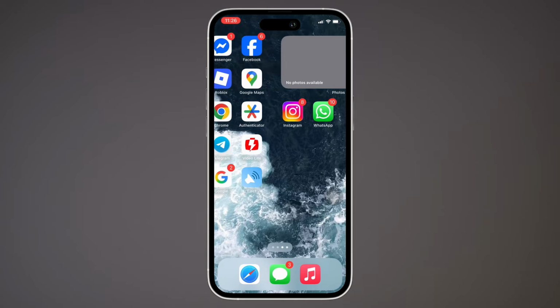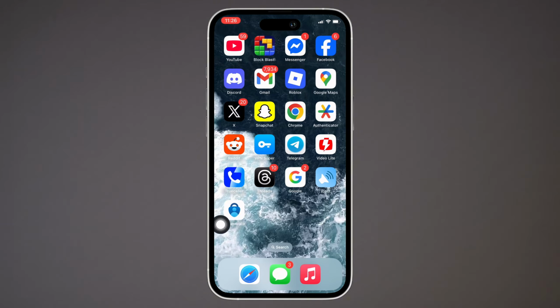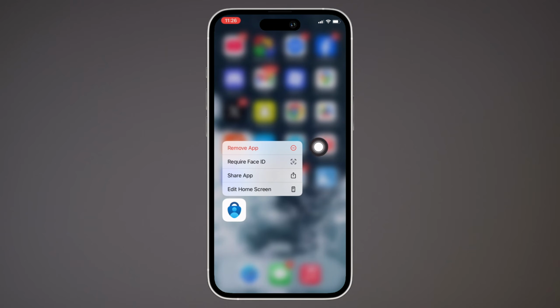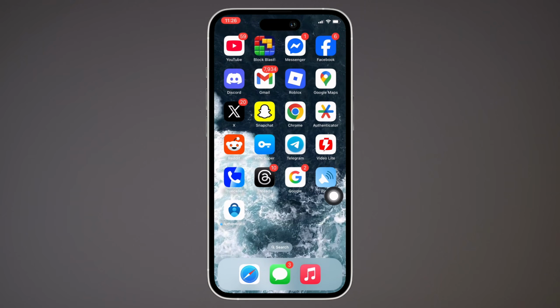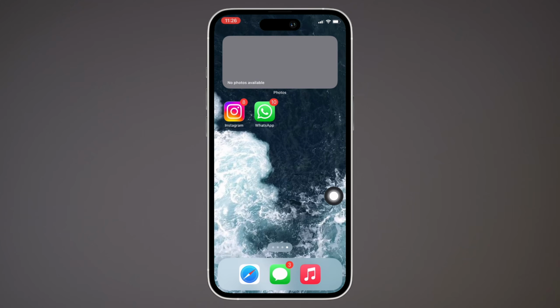See if that fixes your issue, and if not, then go ahead and go to your home screen and navigate to the Authenticator app. Tap and hold on it, then tap on the Remove App option, then tap on Delete App, and then tap on Delete again. Delete the app and reinstall the app again, as doing this will give the app a quick refresh.